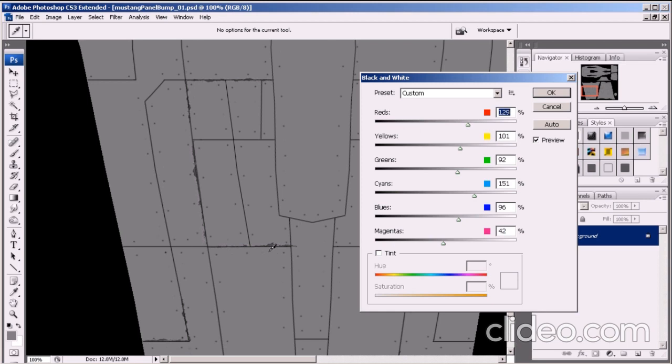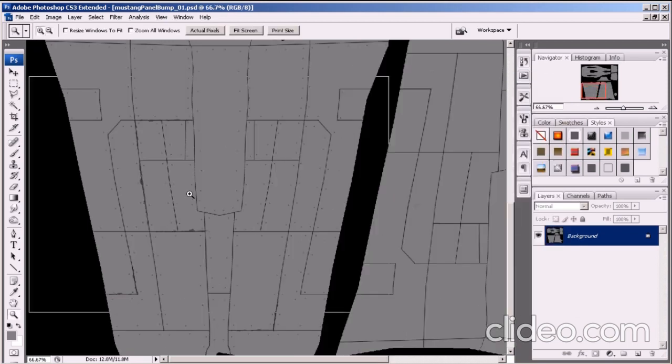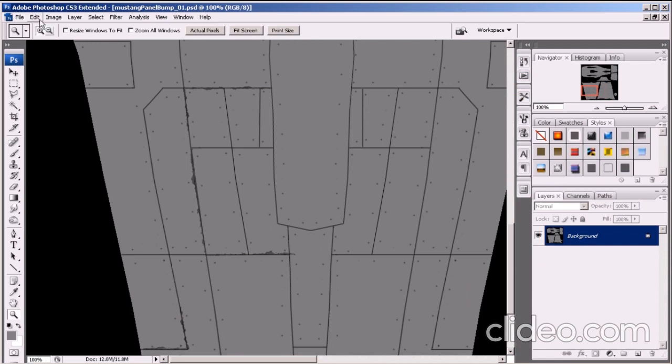Let's try something like that. I've got a slight bit of white here creeping in. That's alright, because bump isn't just going to be into a surface. Especially with rust, you might find it actually ends up boiling up and sitting higher than the original panel itself. So let's just hit OK and see what this looks like as a bump map in Maya.